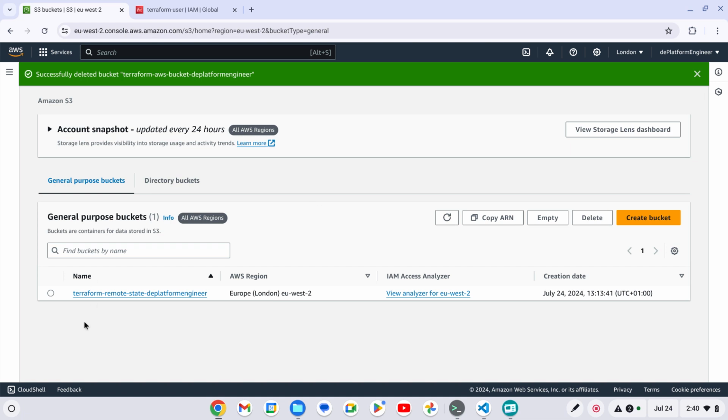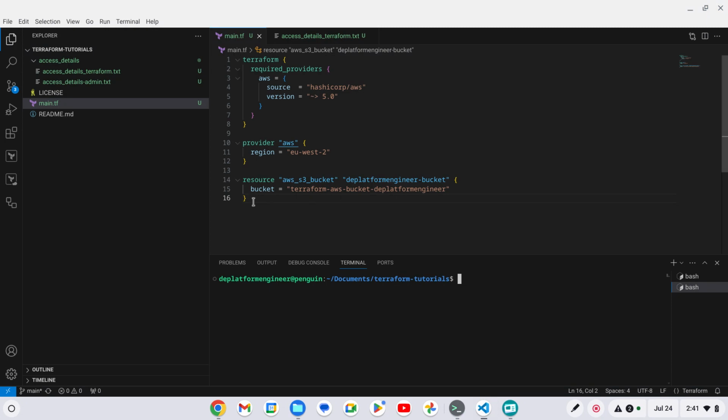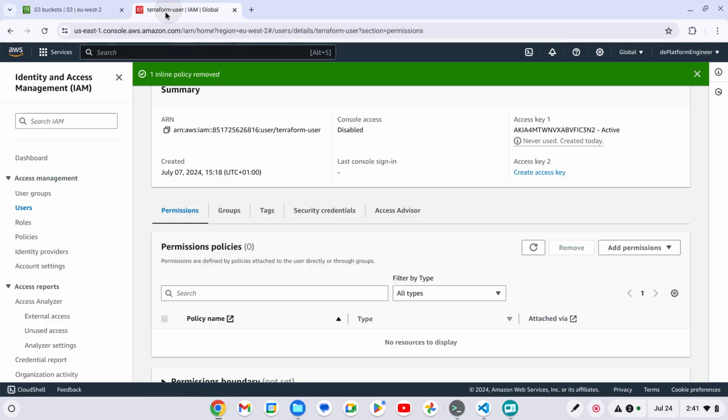Now, this bucket is the bucket where you're going to be storing your Terraform state remotely. So this becomes the S3 backend, essentially, for your Terraform structure within AWS. And the bucket that we are creating in here is a different bucket. And the information about this bucket is going to be stored in the state file that will be generated soon in this video. The second prerequisite is that we need to provision or create a user.